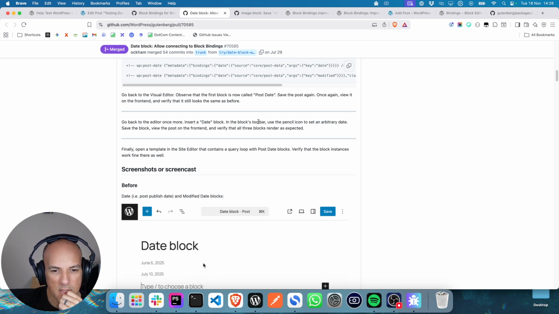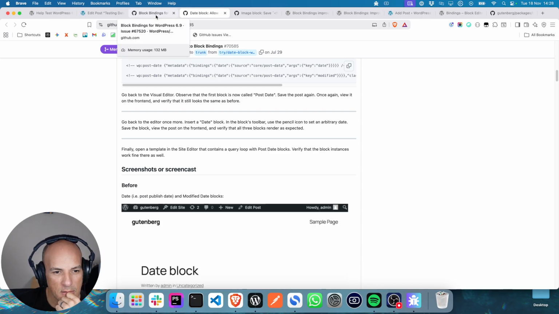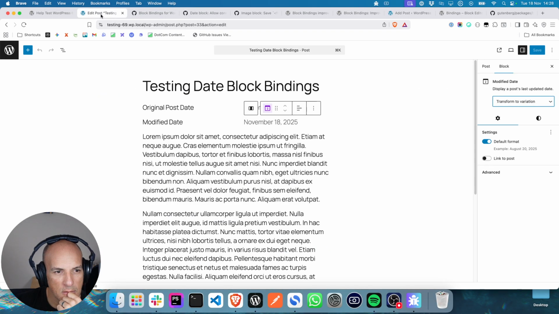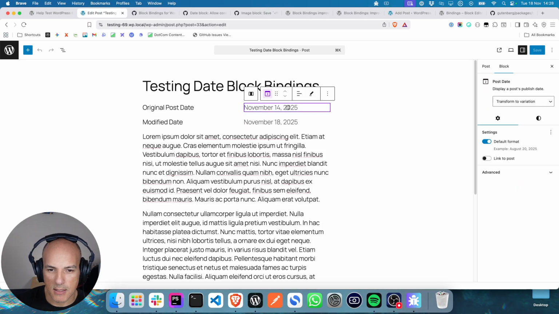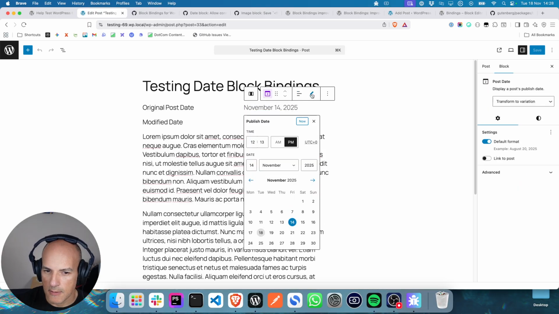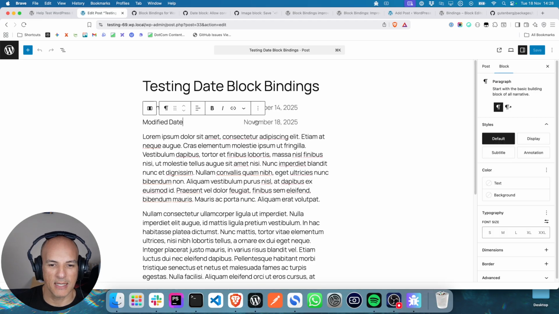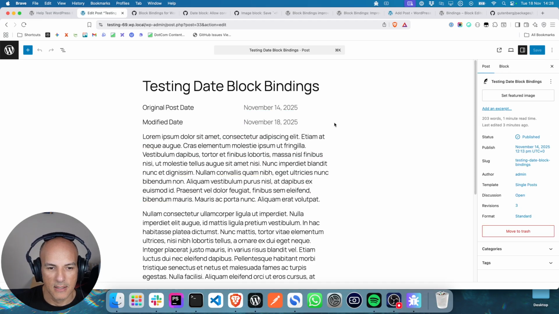Set the date block in the block toolbar. Use the pencil icon to set an arbitrary date. Oh, he's saying just the date. Oh, that's what it's doing. It's not a custom source. It's just you can select an arbitrary date. Okay, I missed that. All right.